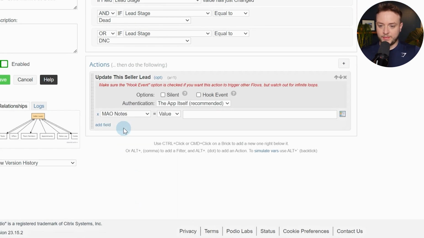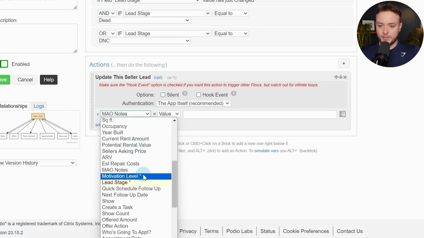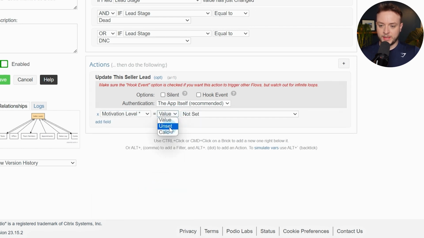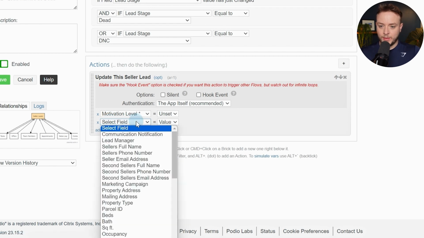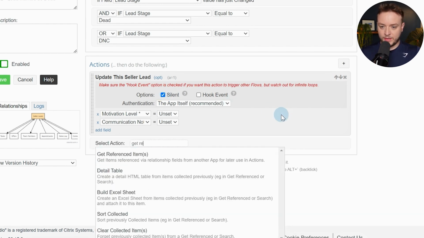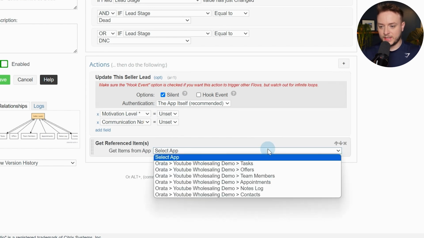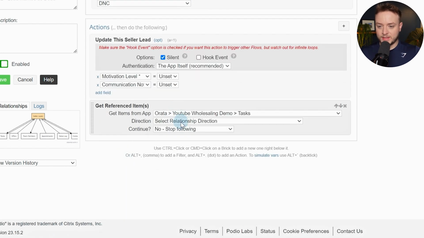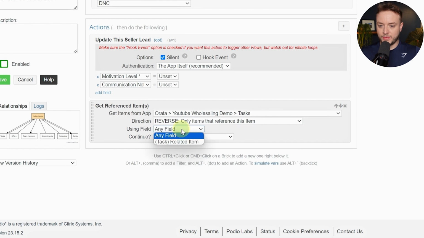the motivation level. Motivation level, we're going to update it. We're going to unset it. There's no motivation level. We're going to communication notification, update it. We don't need to know if we have a missed call. We're never going to contact this lead again. Mark it as silent. Then we're going to get all our tasks, get reference items, get all the tasks associated with this lead, reverse, related item.